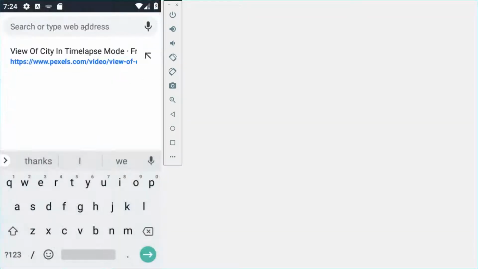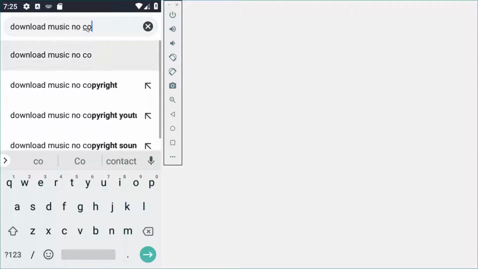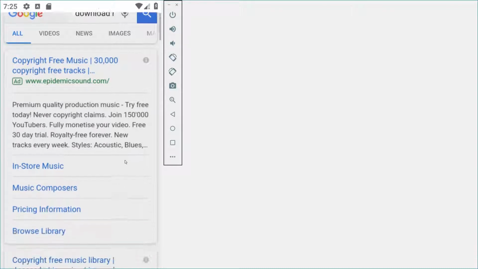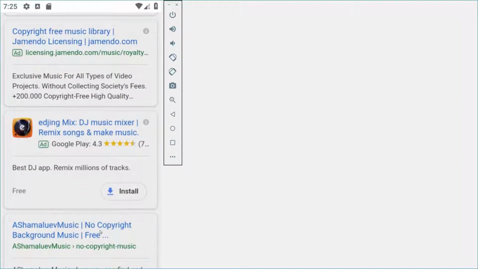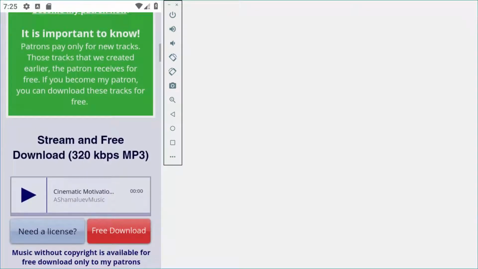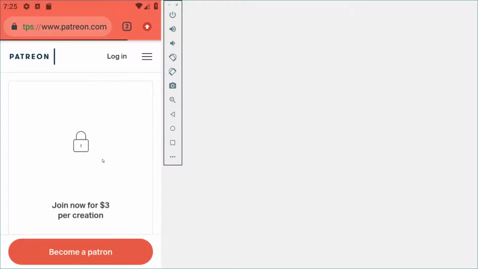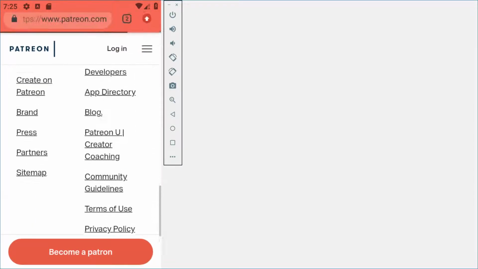So right here I will type download music no copyright. Okay, let me see if I can find a site from which we can download music without copyright. So as you can see here, we have this website. Okay, and here I will click on free download and check if that works or not. Oops, apparently you have to donate to download this. Let me see.